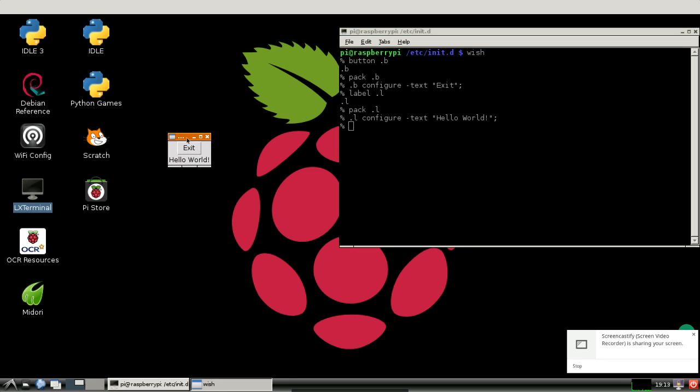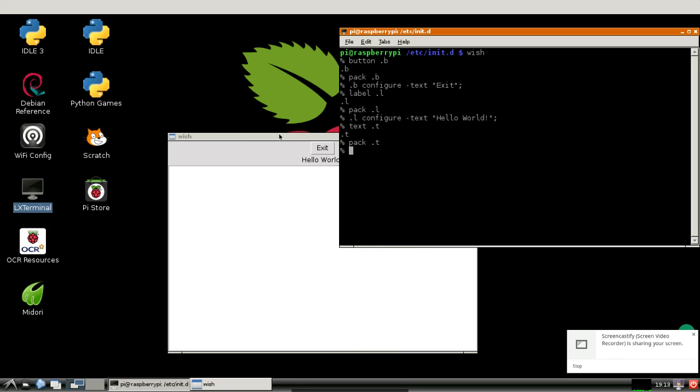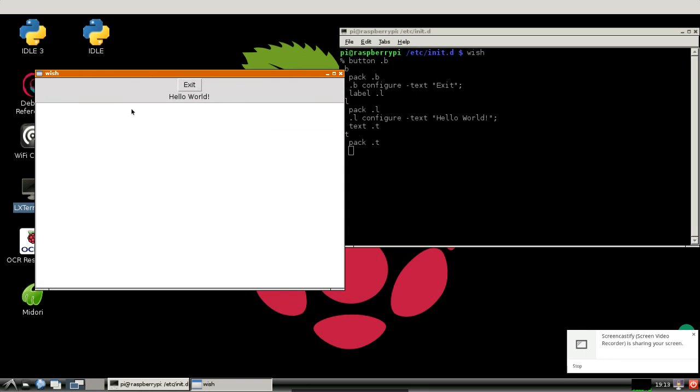So, if you're interested in seeing stuff on your Raspberry Pi screen, then this is the way to go, using VNC server on a Chromebox. So you can run your Chrome apps and you can run your Raspberry Pi programs. Let me try this real quick. Text.t, pack.t. Okay, so apparently it's not. Yeah, there we go. It's in focus now.